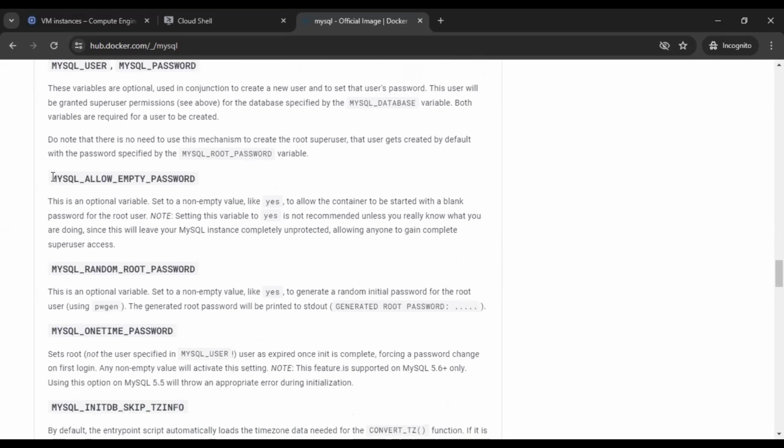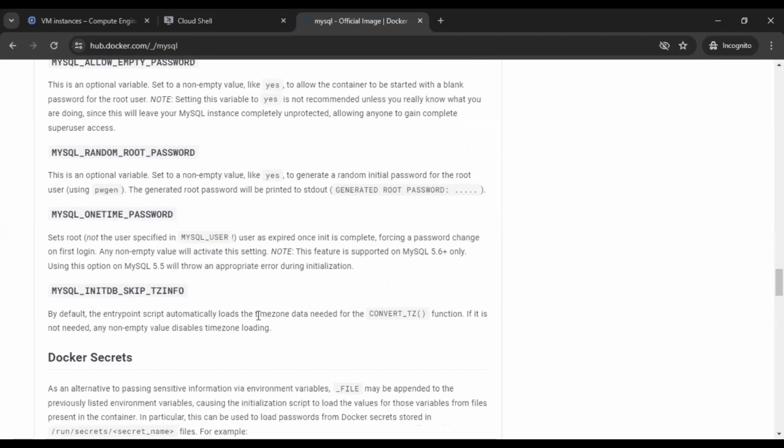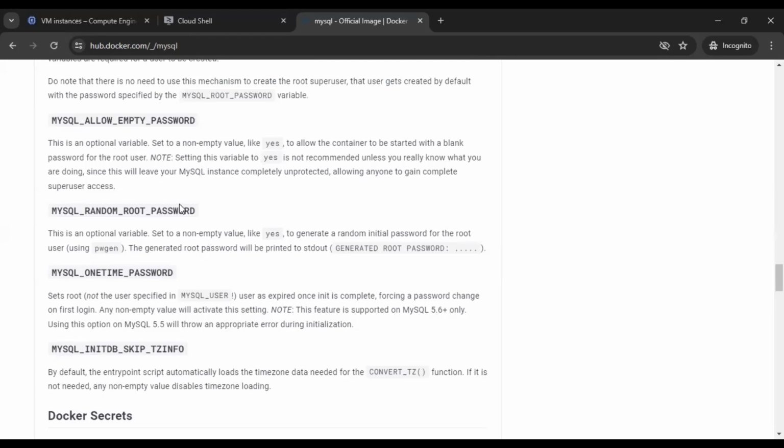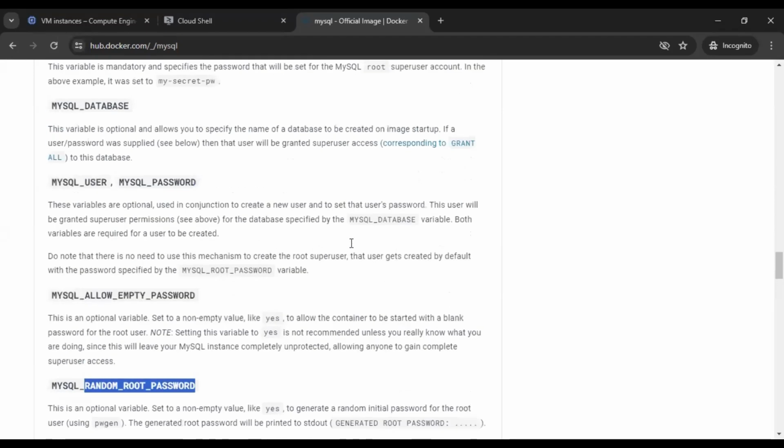Now this particular parameter, MYSQL_ALLOW_EMPTY_PASSWORD, lets you set a non-empty value like yes to allow the container to start with a blank password for the root user. It is not recommended to keep this empty, but the option is there. And there are several other environment variables, for example MYSQL_RANDOM_ROOT_PASSWORD and so on. I'm not going to go deep into those, as they are not very important.